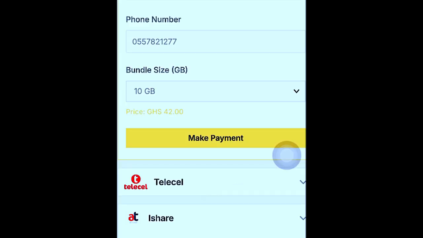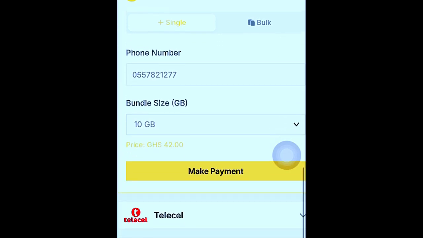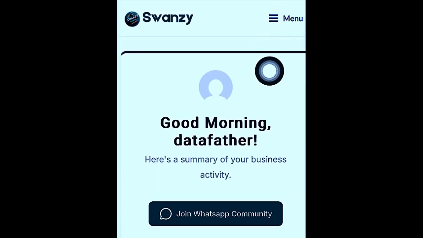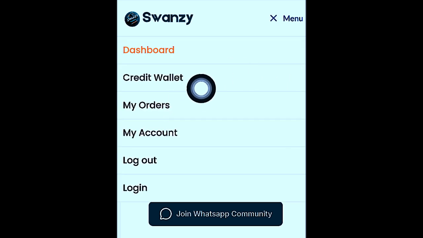So here is what you need to do before you'll be able to place an order on this website. You see the menu section here, you click on it, then you make sure you go to credit wallet.